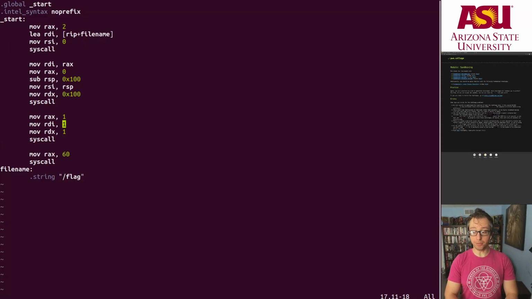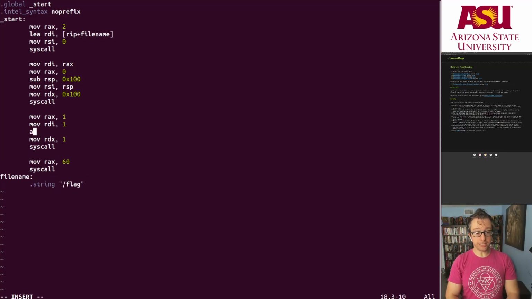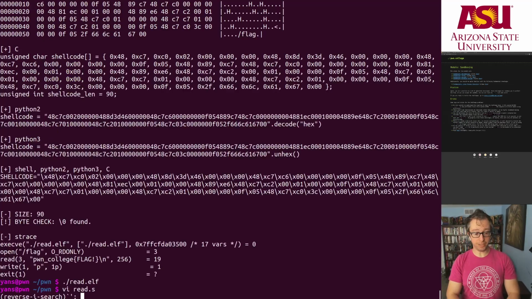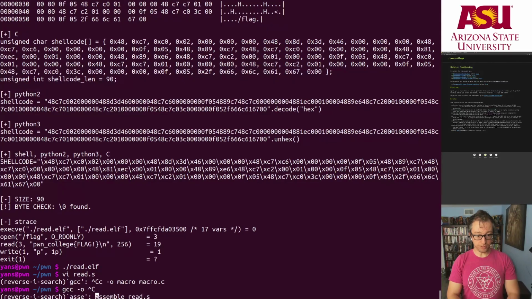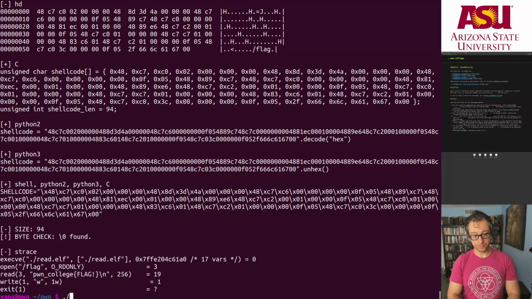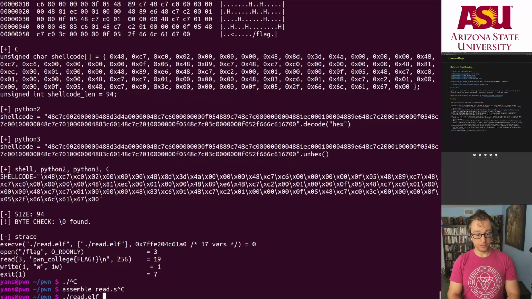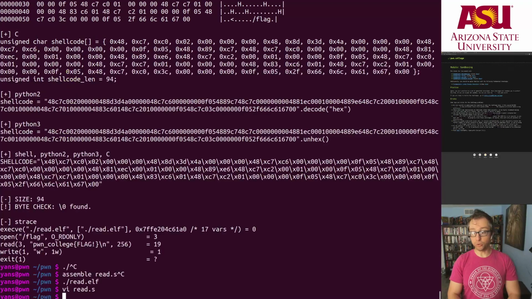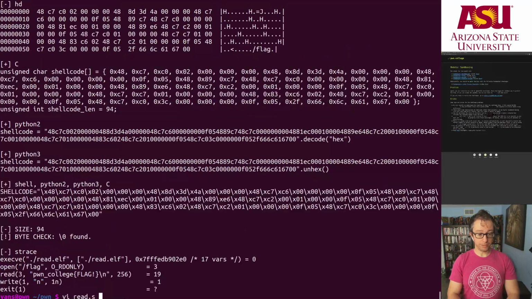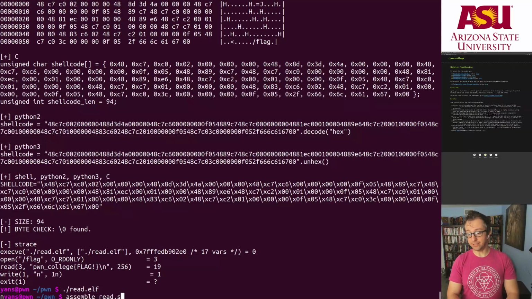Now let's say we wanted to read the second argument, or the second byte. Well, that's very easy. RSI is pointing to the beginning of our flag. All we have to do is add 1 to RSI. Now it's pointing to the second byte. So now we assemble it, run it. Here's the W. If I do the third byte, add 2 to it, assemble it, run it, the N, and so on.